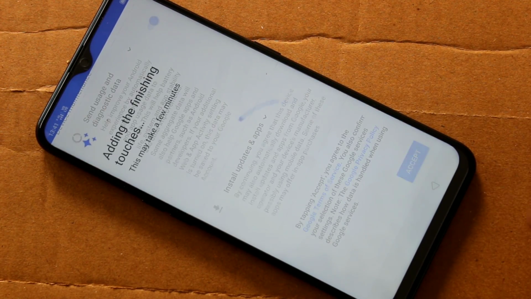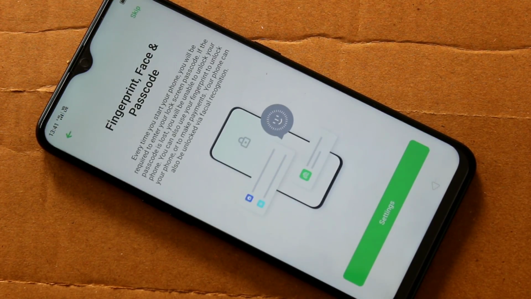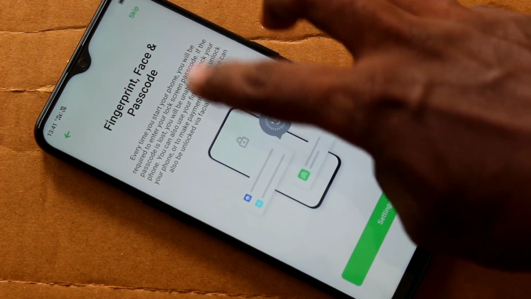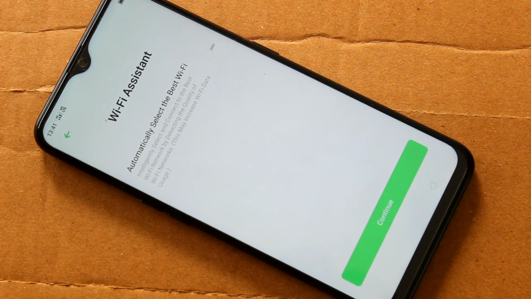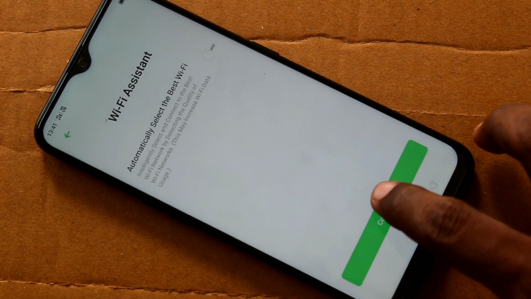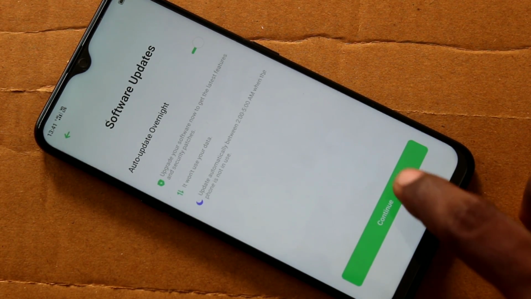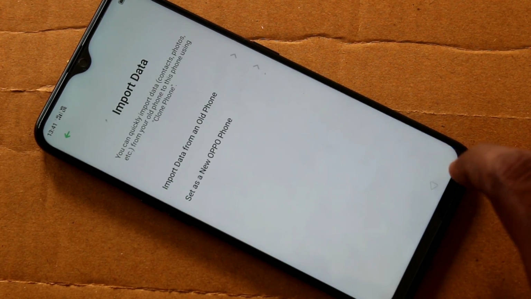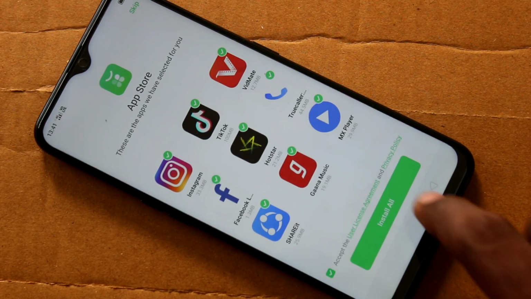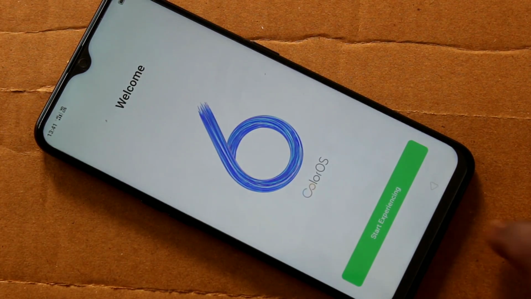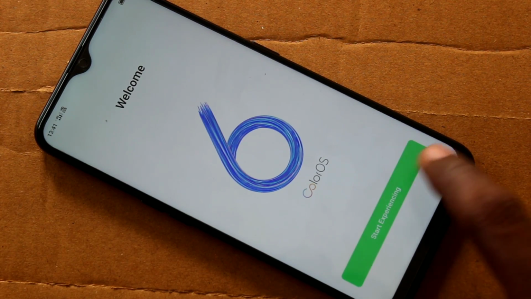And click on accept. Click on skip. Click continue. Click on continue and click on set as new Oppo phone. Skip it and click on start experimenting.